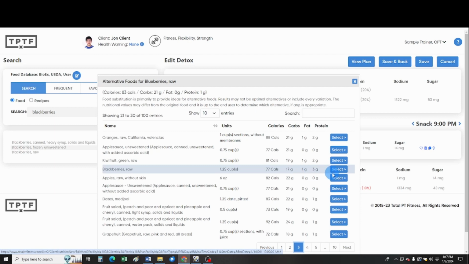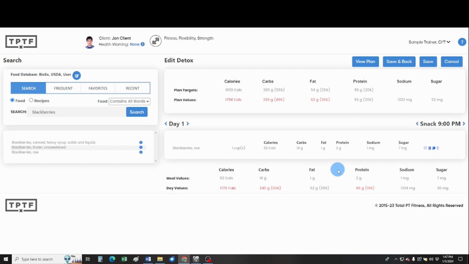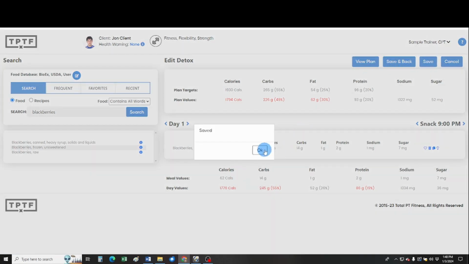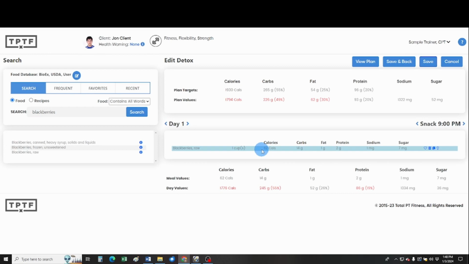Anyway, so what we can do now is we've found the blackberries, we enter select, and as you can see on this snack, it has replaced the current food that we chose, blackberries, for the blueberries. So this is an option, is to use the alternative AI food substitution wizard. The nice thing is you don't have to remove the previous food, it just substitutes the food for you automatically. Again, we're going to save this. Now we could continue on with the same process for any other days and meals, but for the purpose of this video, I think we've shown you how this works.